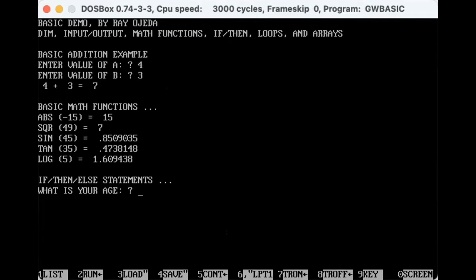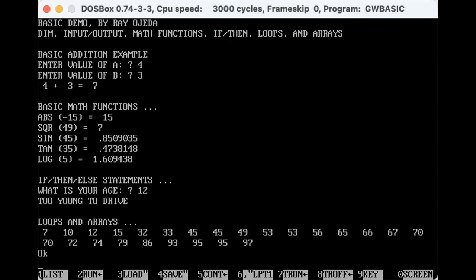Now, here's the if then else statement. What is your age? I'm going to put in 12. And obviously, I'm going to be too young to drive. So it's going to say too young to drive. And then it's going to print 25 numbers sorted, in ascending order. And there it is. That's what the program does.